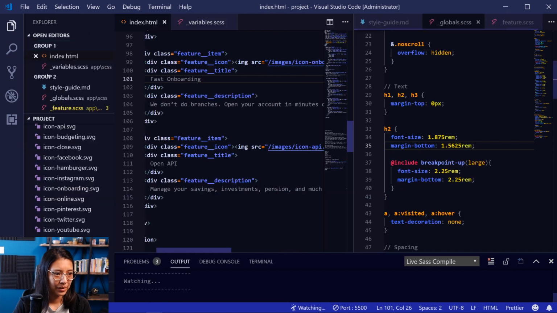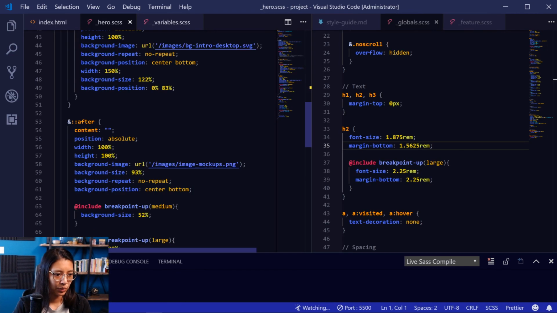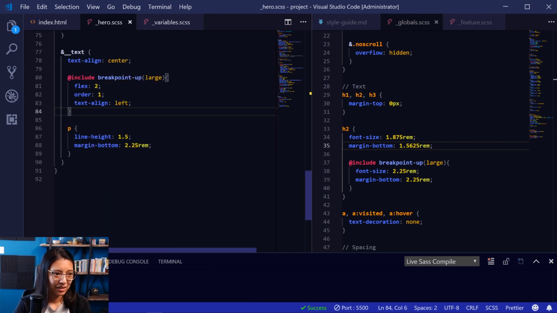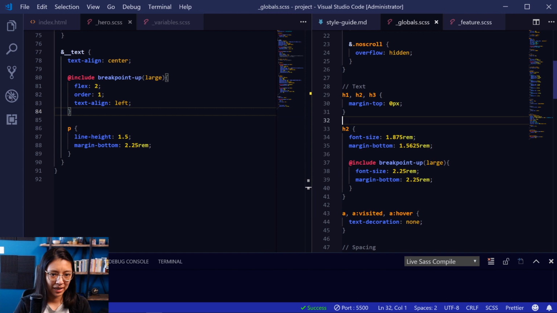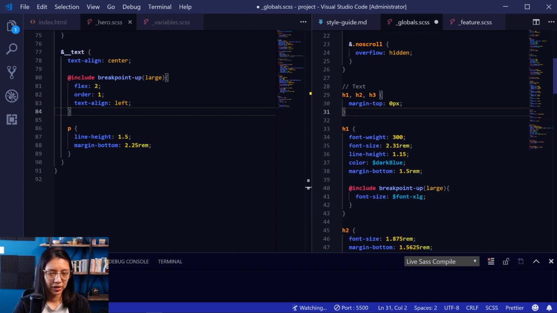So let's open up the hero SASS file that we were working with last time and find the H1 selector. So I'm just going to copy this entire thing here, save the hero, and then we're going to add the H1 styles up here in the globals. That way everything is the same.